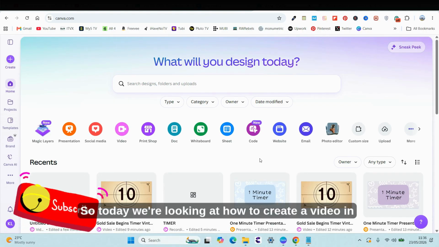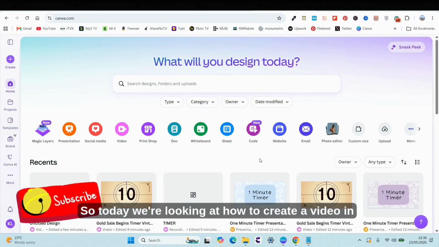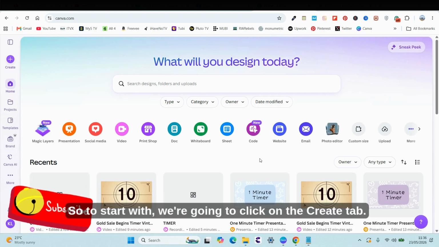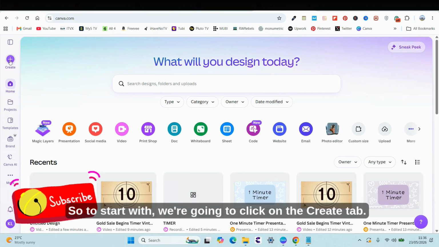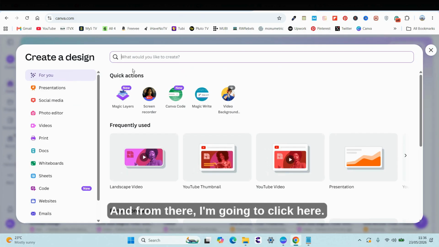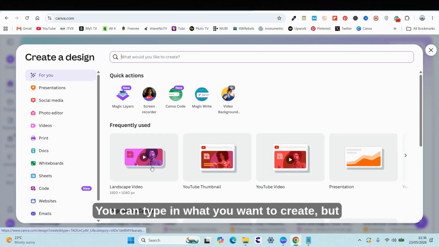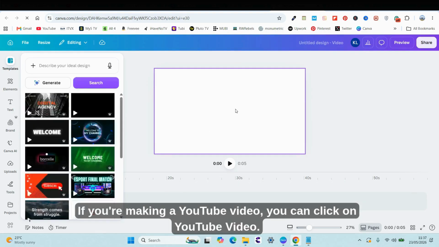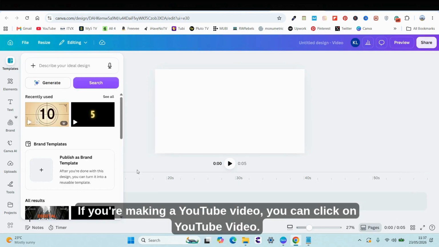So today we're looking at how to create a video in Canva with music. To start with, we're going to click on the Create tab, and from there I'm going to click here. You can type in what you want to create, but I'm going to click on Landscape Video. If you're making a YouTube video, you can click on YouTube Video.